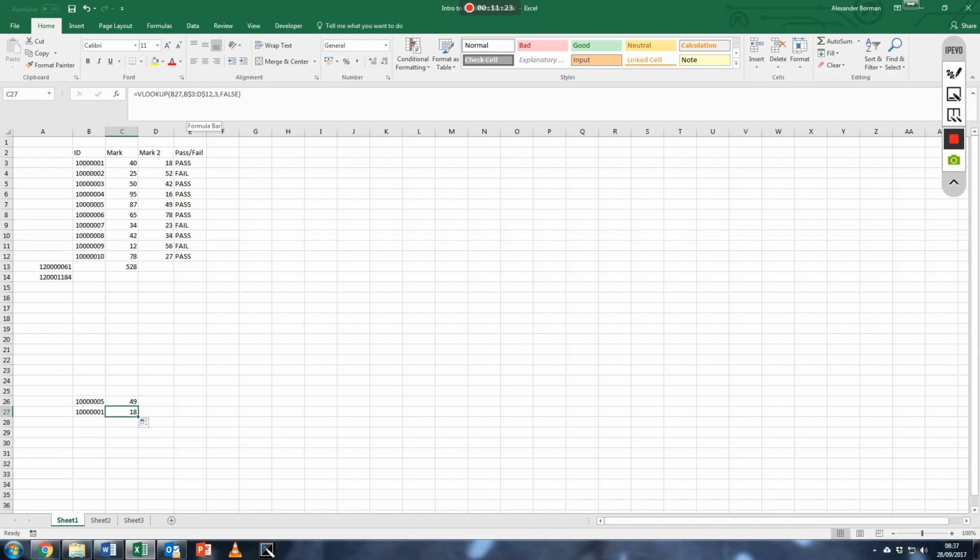If I want to copy it sideways, if I was to drag it across, it will look up in C3 to E12. Well, there's nothing useful there. So I can stick the columns as well, so I can put extra $signs in.